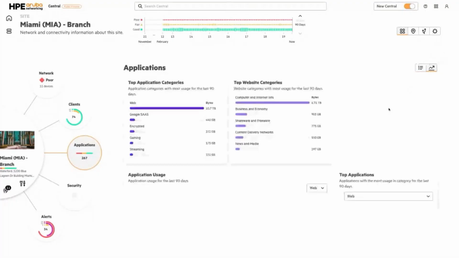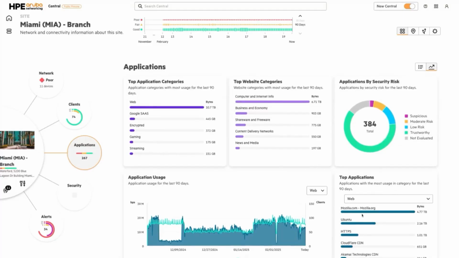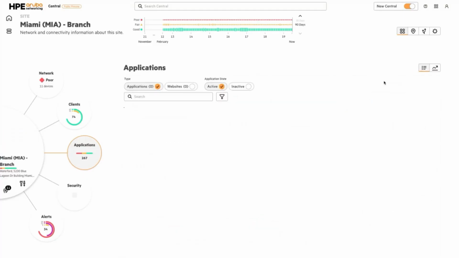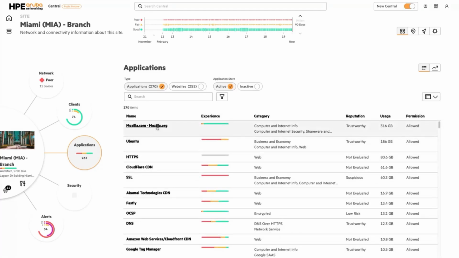Back to the site view. From here I want to jump into the application experience. You can view all active and inactive applications, and you can change to more of a summary view to see top application and website categories, and even identify risks from a security standpoint.